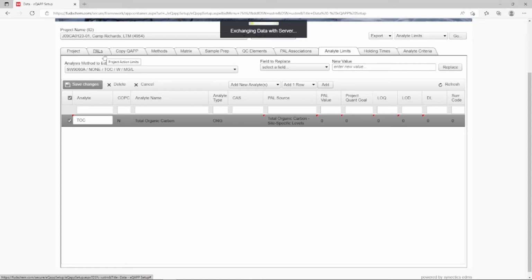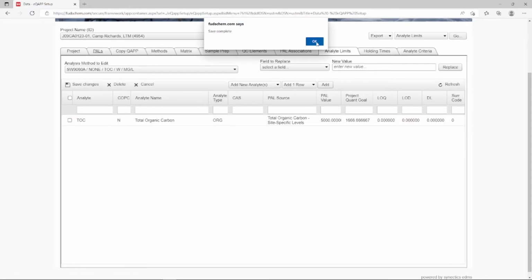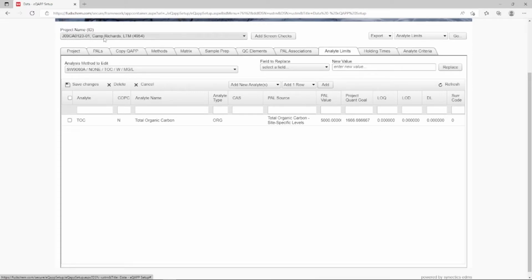Once we click Save, the PAL value will fill in and the PQG will automatically update to 1/3 of the PAL value. Note that the PQG updates based on what we selected for the Update Project Quant Goal rule on the PALs tab, which was done prior to starting this video.